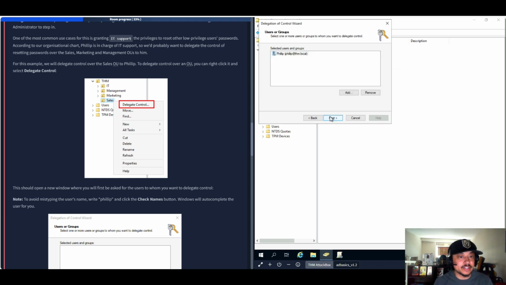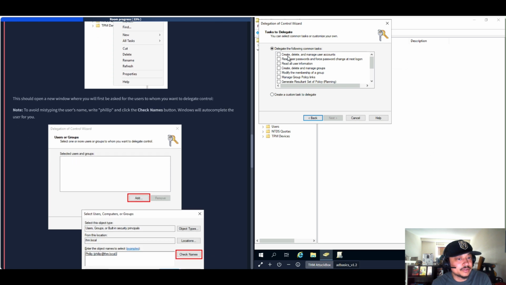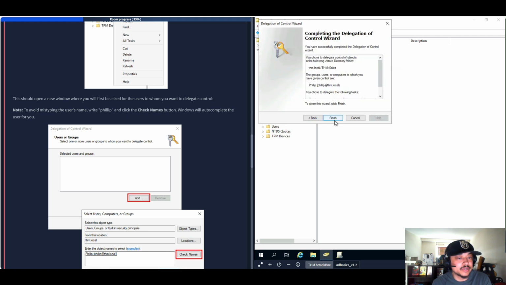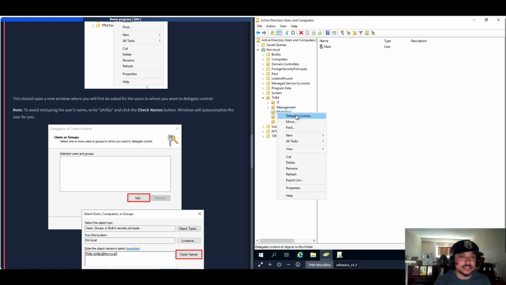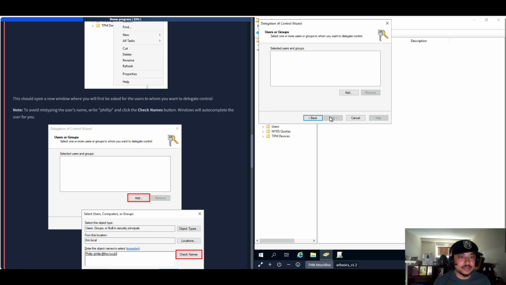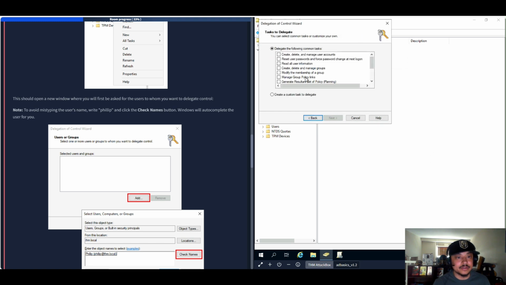All right, so we're gonna hit next. And here are common tasks that you can assign to him. You can also customize them as well. So for this one, we are going to say we want him to reset user passwords and force user password change at next logon. Cool, then we'll go ahead and hit finish. I'm going to quickly do that for these other ones as well. So again, we hit add, we go over here, we type Philip the best that we can, we do check names, okay, reset users, boom, there we go, cool.